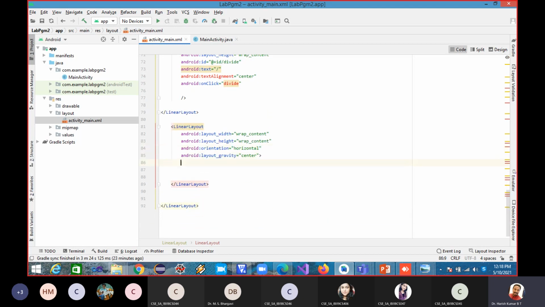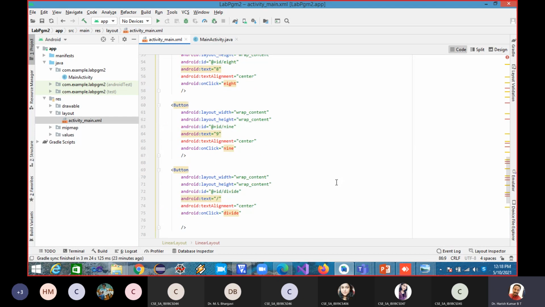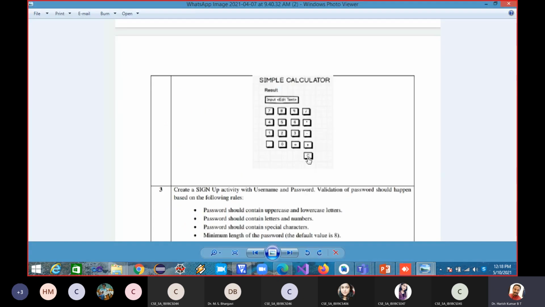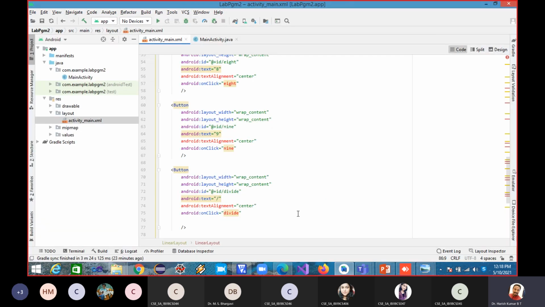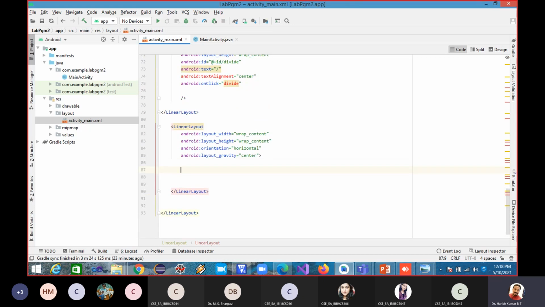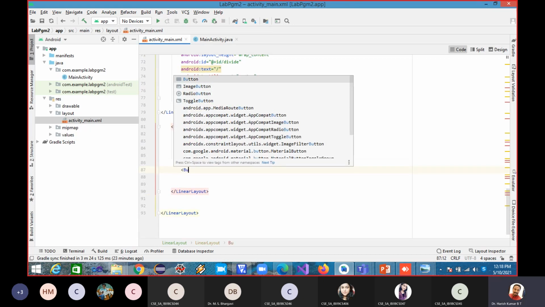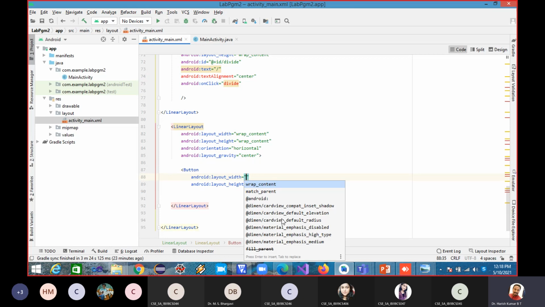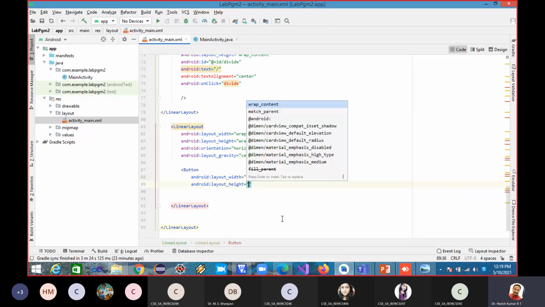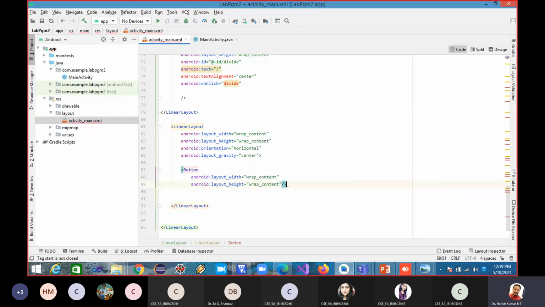Okay, now just come outside and inside the second inner linear layout, start creating the buttons as we did here. Next, as per this, it says 4, 5, 6 and multiplication. Okay, we'll do that. Button. So again, wrap content, slash and close.